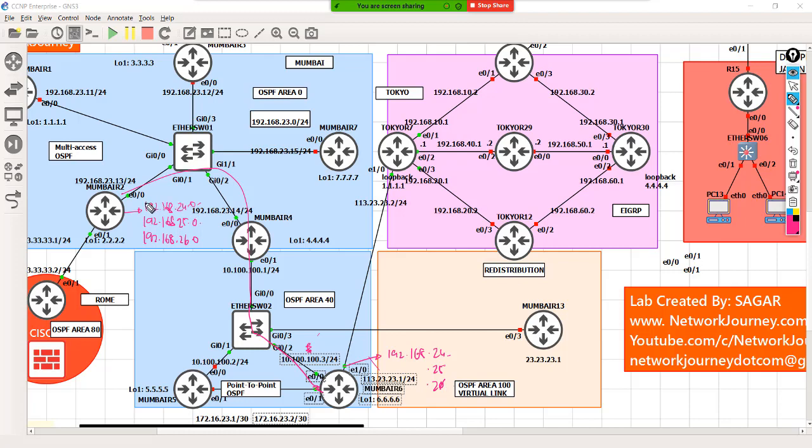Now let's say I want to restrict one of the networks so that it doesn't enter this area. Let's say my customers say that they want to restrict entry of one of the networks. This network can go elsewhere, I don't mind, they can go anywhere else, but this network doesn't have to enter inside area 40. These kinds of concepts in OSPF are called filtering.